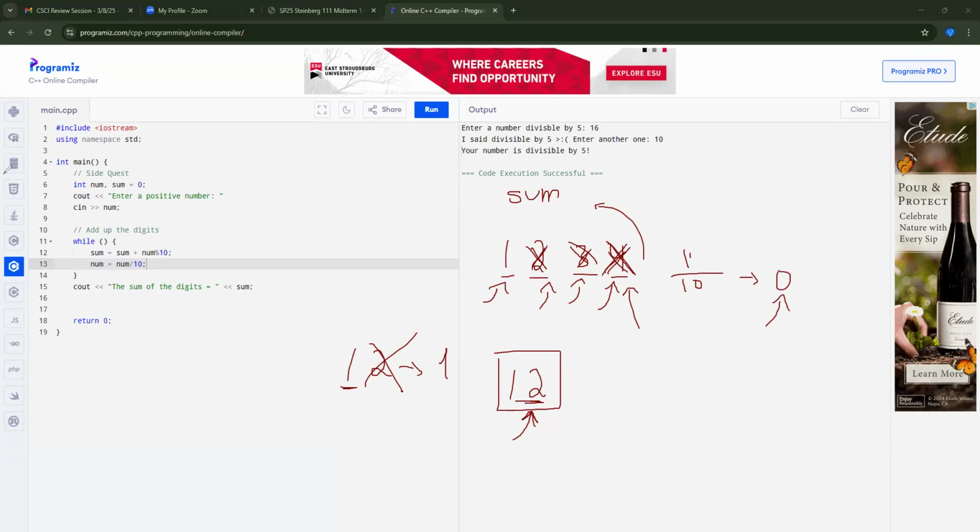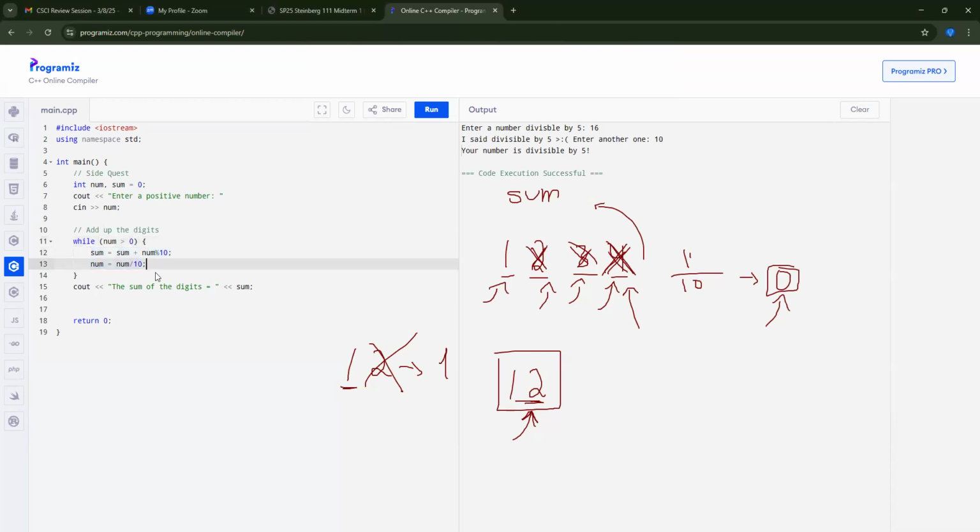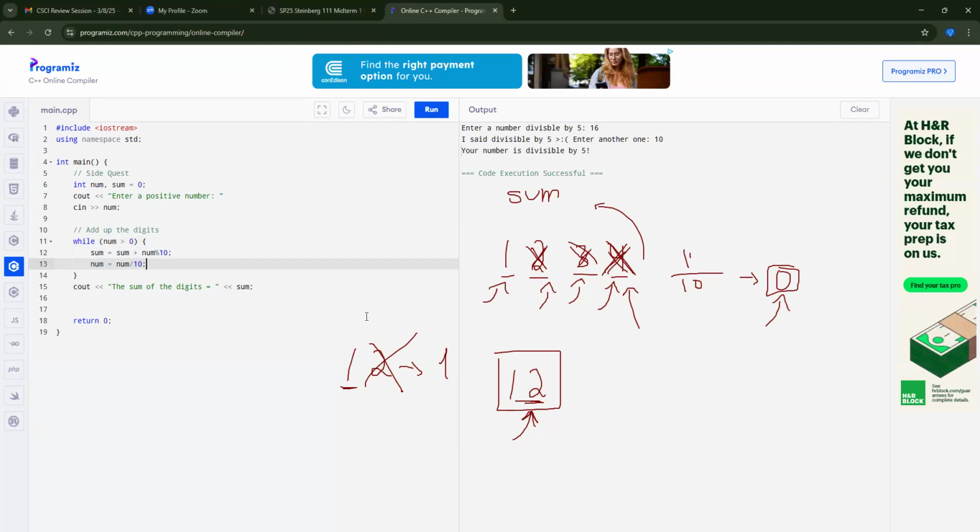So basically we keep going as long as it's greater than 0, right? So while num is greater than 0, we keep doing this process. And because you put num greater than 0, it stops at the last digit, because the digit has to be greater than 0. Yep. Okay.